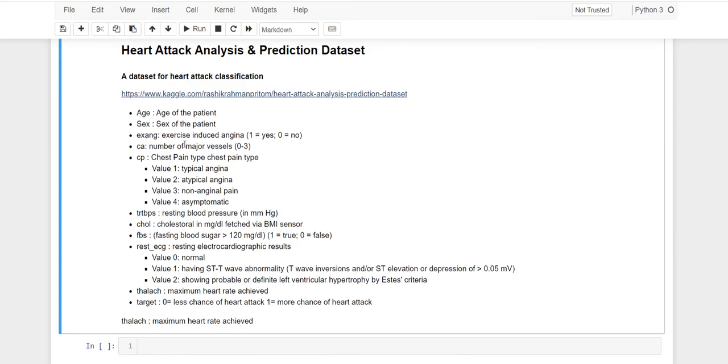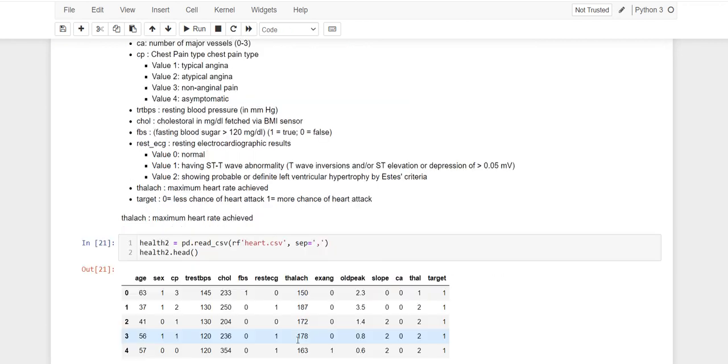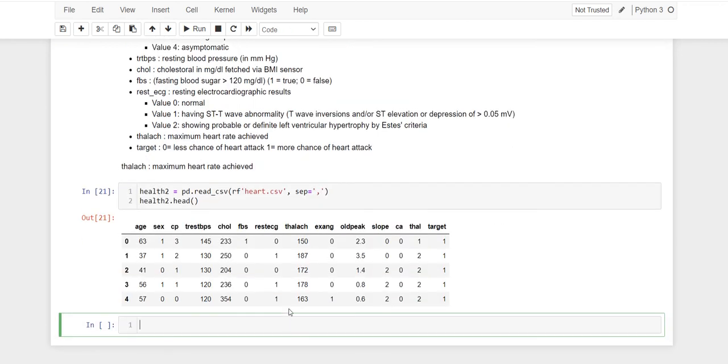So I pasted the content here, and as you can see, we're looking at age, sex, exercise induced angina, number of major vessels, resting blood pressure, maximum heart rate achieved, and if those are contributors to someone having a heart attack or less of a chance of a heart attack. So first things first, I'd like to take a look at the data set, read it, and load it into a data frame called health2. We have a few values here.